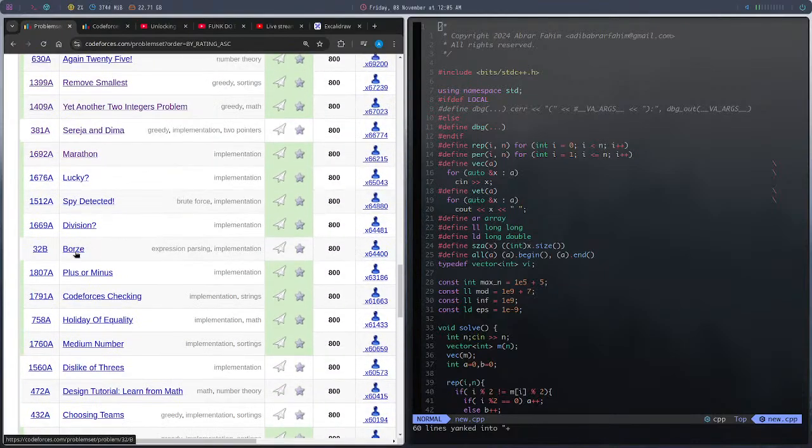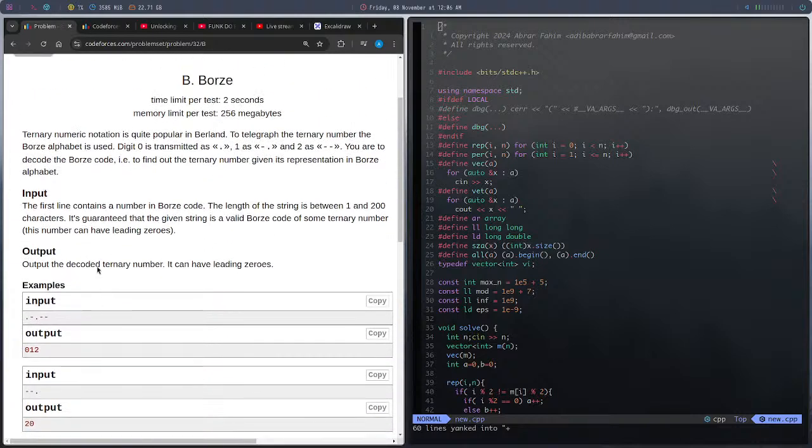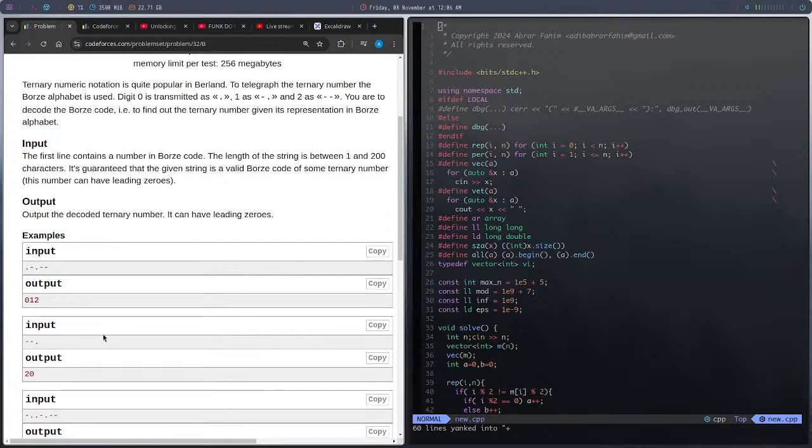So let's see the problem. It seems good enough to solve, and 62,000 or 64,000 people can solve it. Ternary numeric notation is quite popular in Berland. To telegraph the ternary number, the Borze alphabet is used. Digit 0 is that, digit 1 is that, and 2 is that. You have to decode the Borze code. So we have to decode it.